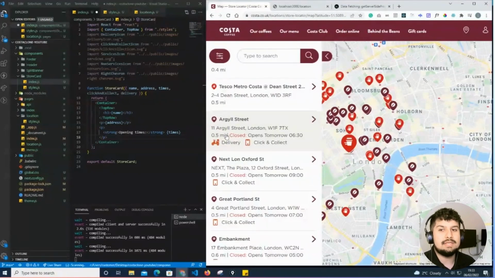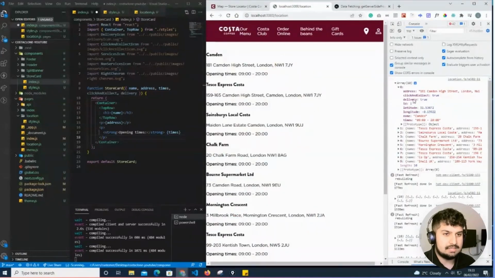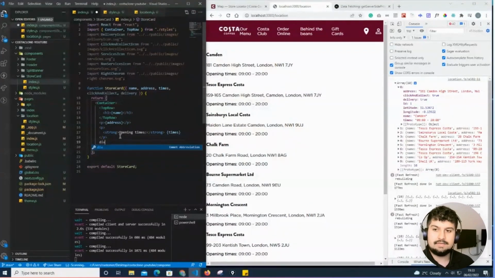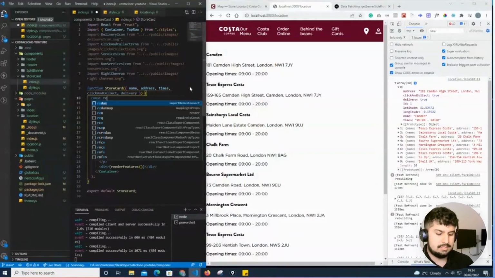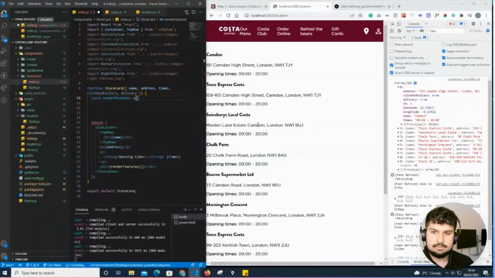What I'm going to do first is check whether the store offers delivery and click and collect services. So I am going to create a function just before I return that renders out for each store whether they have delivery and click and collect as true. Just below at the bottom, I'm going to create a div. I will add curly braces to let Next.js know that this is going to be JavaScript, and I am going to create a function named renderFeatures, like so. It is a const renderFeatures function.